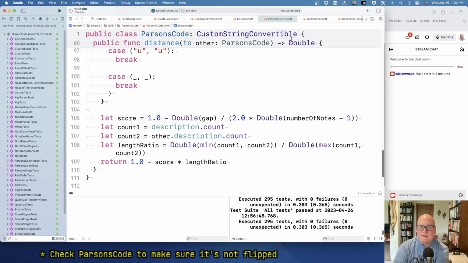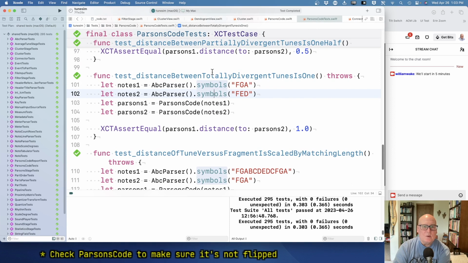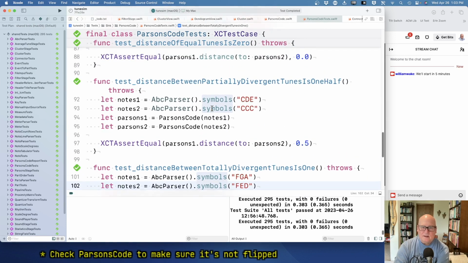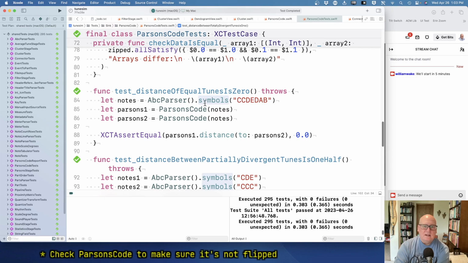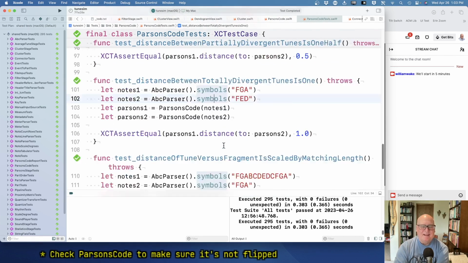I'm going to look at the tests for this. All right. I memorized this keystroke now, finally. Do I have keystrokes on? Yeah. All right. So distance between totally divergent is 1. So that means they're totally divergent. Their distance is bigger. Okay. So it is a distance. All right. Partially divergent is 1/2. Equal tunes is 0. Okay. So yes, this is a distance. All right.